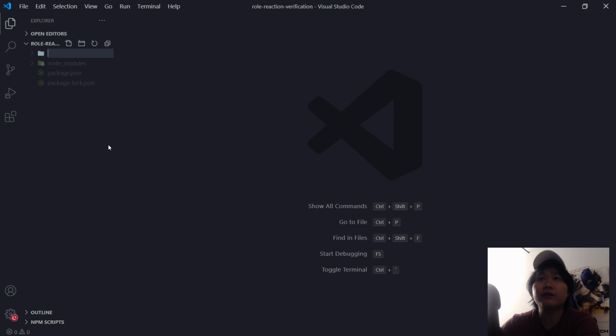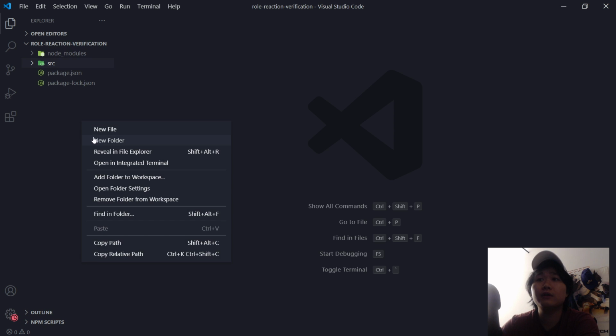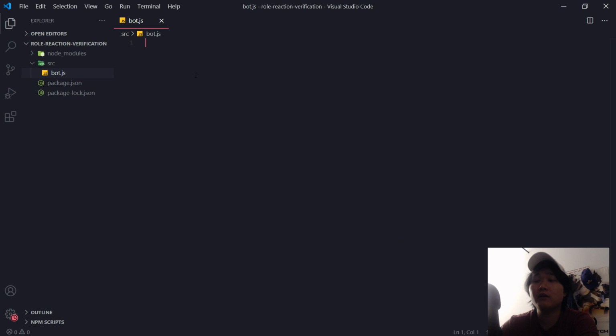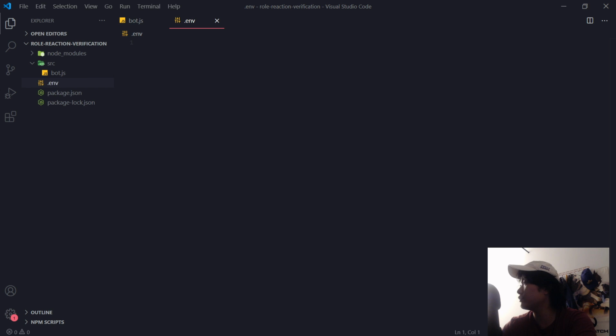Let me create a folder. Inside this folder, I'm going to create a bot.js file, and I'm going to create my .env file. And I'm going to go ahead and get my bot token real quick. So let me grab my bots. Let's see. Regenerate token. Always regenerate your token if you feel like someone has access to it, or someone has stolen it, or it's been compromised.